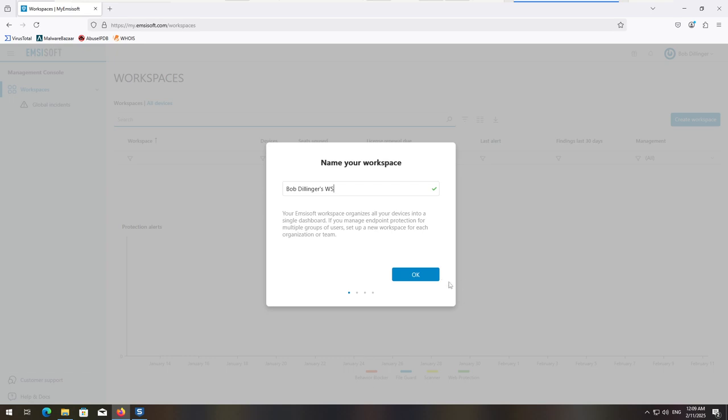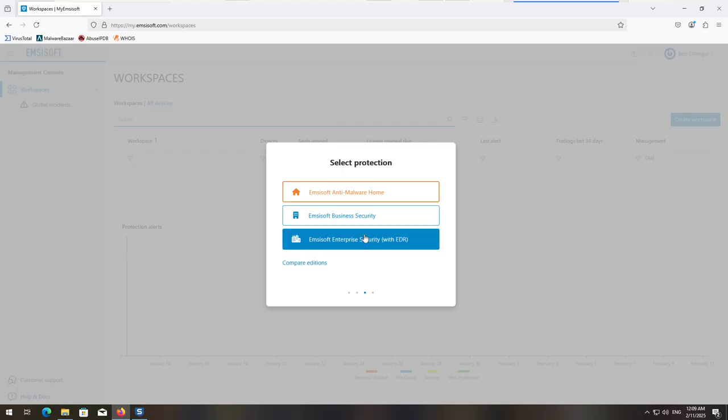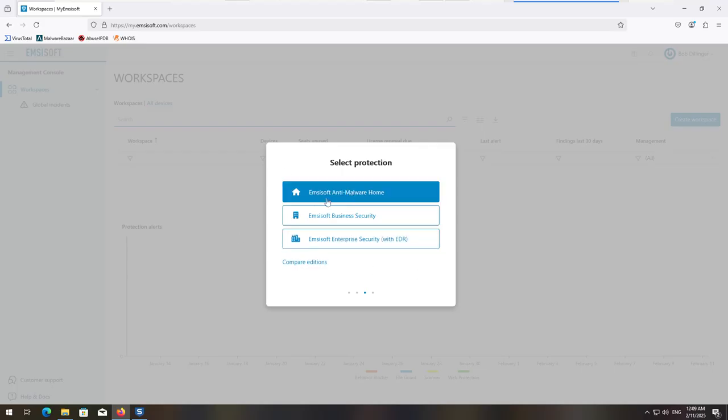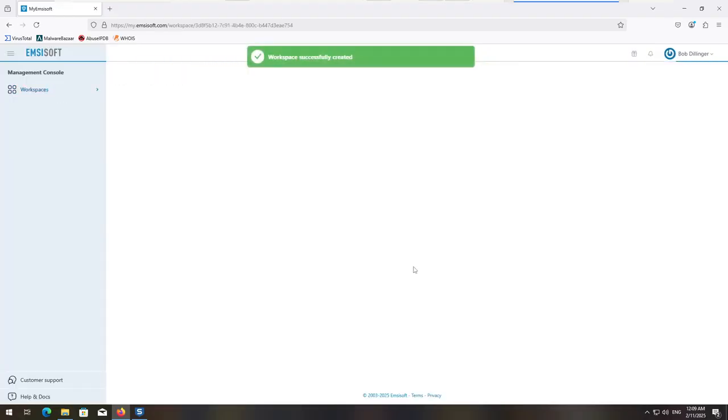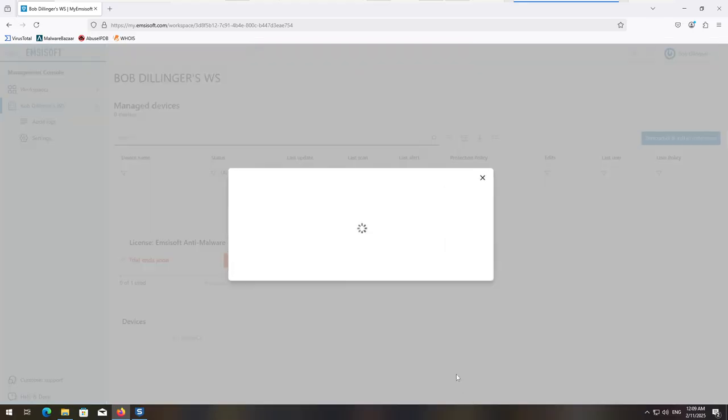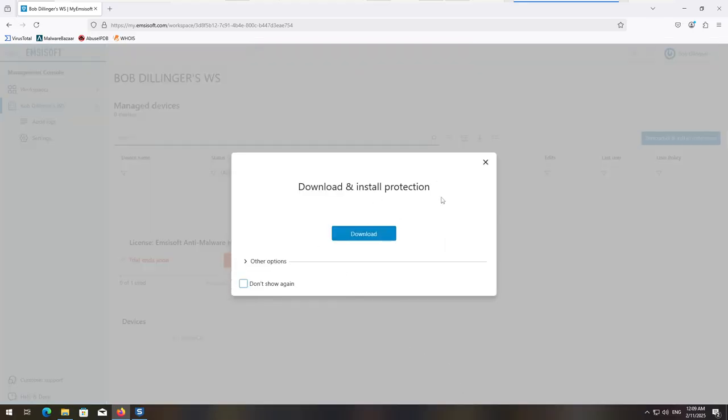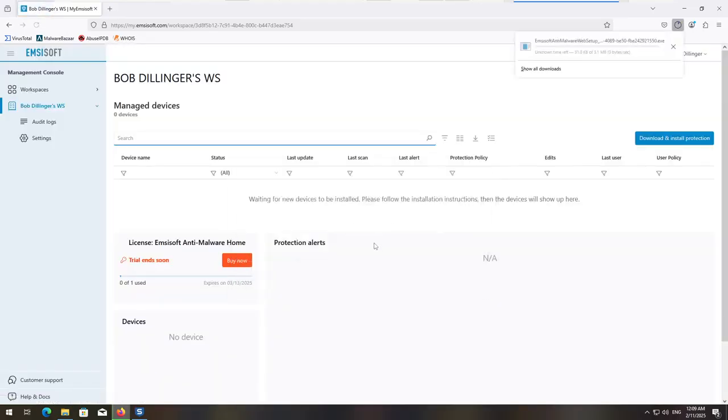If it says name your workspace, just click OK. How many devices to protect? Click OK. Select protection. We're going to click the one that says MCSoft Anti-Malware Home. And then you're going to come up to where it says Security Management. We're going to click Local Only, and then we'll click OK. Workspace successfully created. And then you're going to get this box that says download and install protection. So you'll click download. And then as you can see, now it's finally downloading the program.